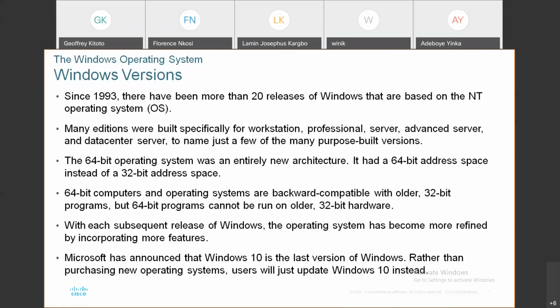Anyone who is using Windows 7 needs to change it immediately, because Microsoft does not support Windows 7 anymore. We can have other versions of Windows being used. Now, remember the 64-bit and 32-bit operating systems. The 64-bit operating system was an entirely new architecture. It had a 64-bit address space instead of a 32-bit address space. 64-bit operating systems are backward compatible with older 32-bit programs, but 64-bit programs cannot be run on an older 32-bit system.